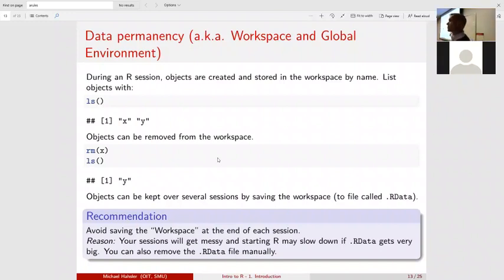If you follow the recommendations here, there should be nothing in there that you need because you have the script and you can run it and it's going to do everything for you anyway. So this is the recommendation there.